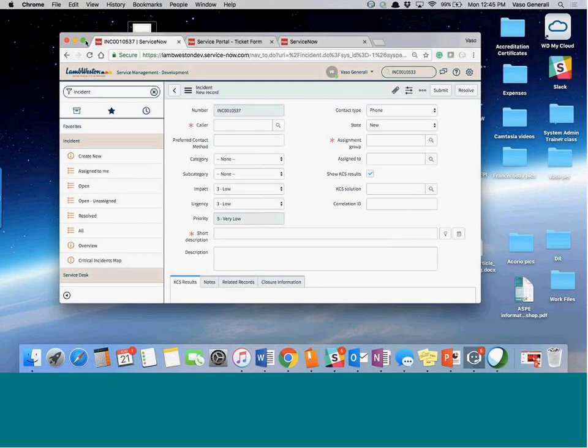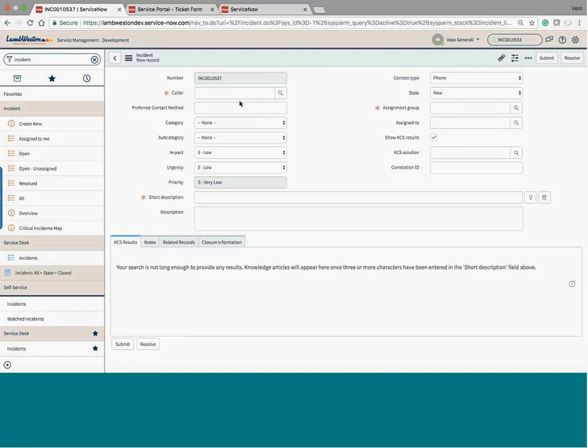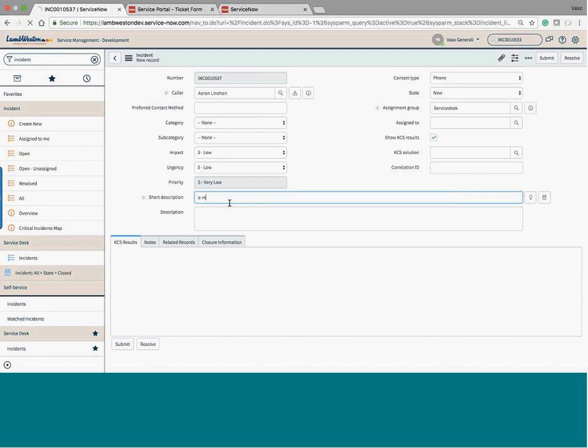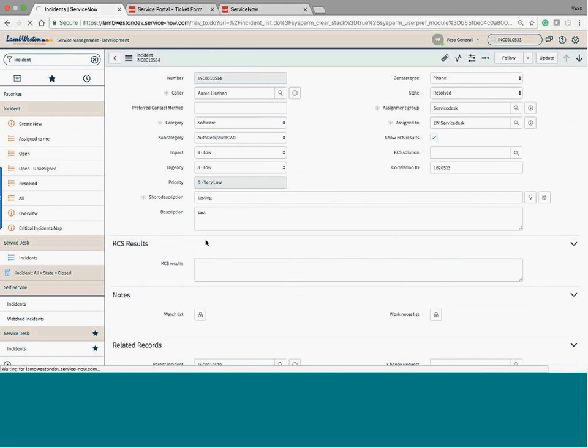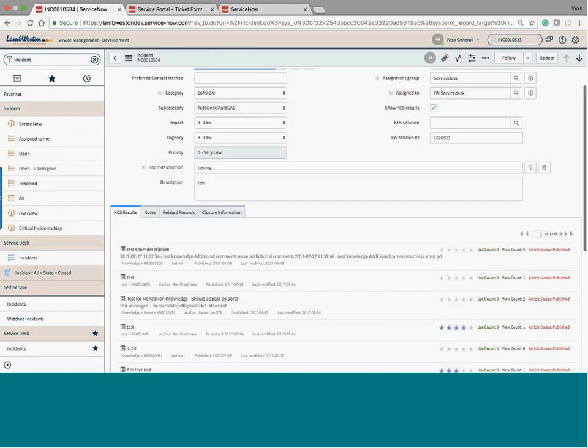So let's go back to our instance. This is a new incident, so we'll go here. And I start typing something in the short description. Are there any knowledge articles in? Let's see. Let me go to another one. Okay, I'll use this one since there are some articles here.